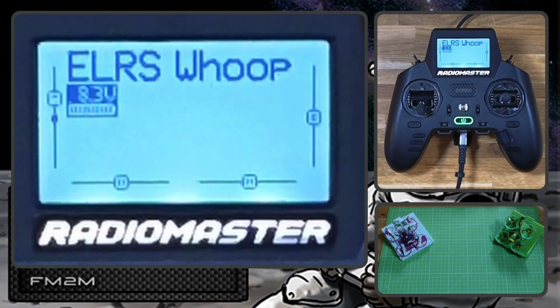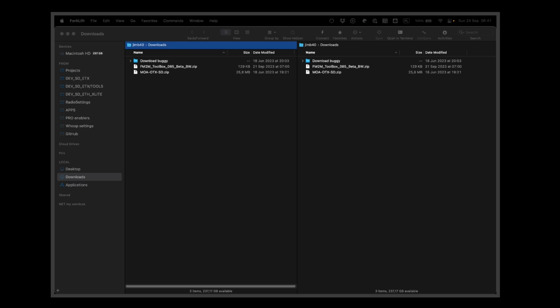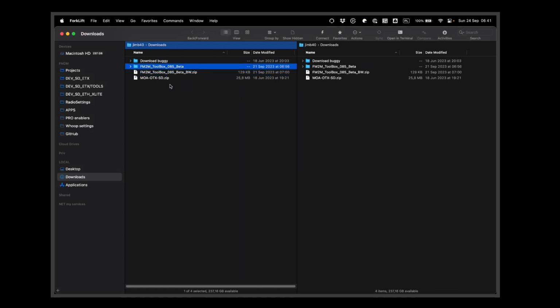All right, so let's go first to installation. As said, I will not cover this, but this is beta, so I think it will be worth it to cover this. So once you download the zip file, it's called, as you can see, FM2M ToolBox 085 beta and BMW, because this version is only for BMW. So you just double click and there will be a folder over there.